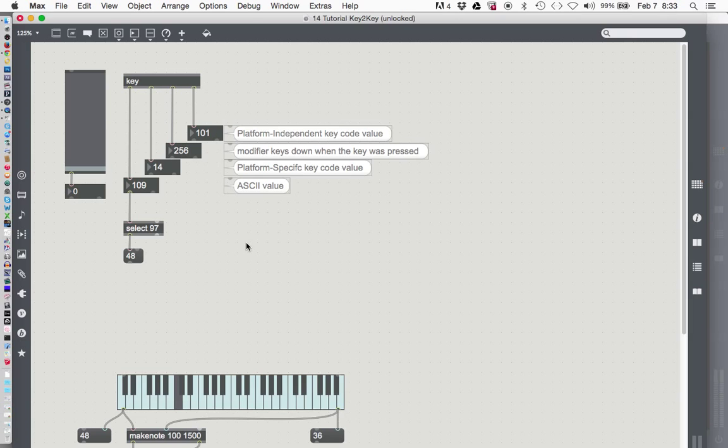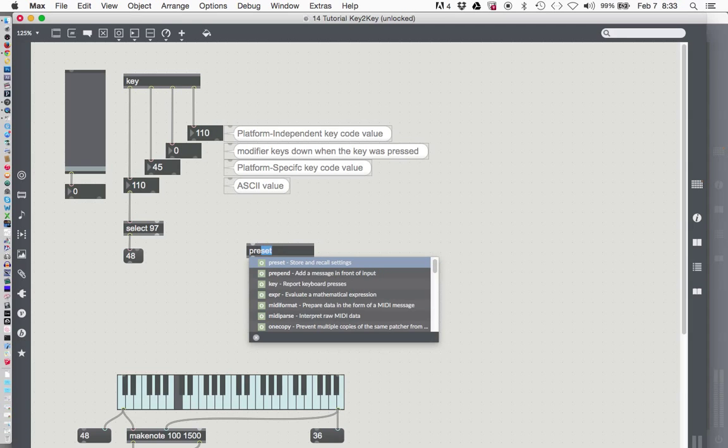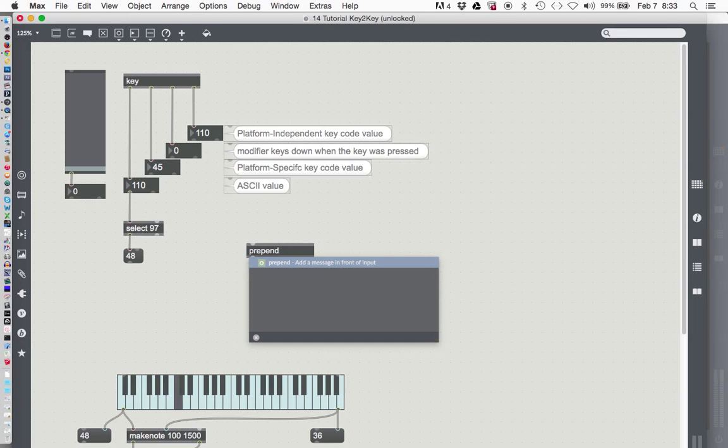So I'm unlocking my patcher. We used the prepend object before, and if we didn't already use it, I'll tell you what it is. Prepend takes any message coming through it and sticks whatever message is in the prepend box on the front of that message. And there's also an append message that sticks whatever message is after append on the back of the message. In this case, we're going to use both words, and we're going to say prepend, append.